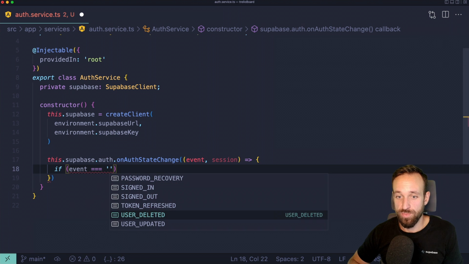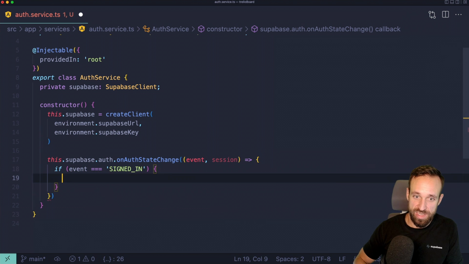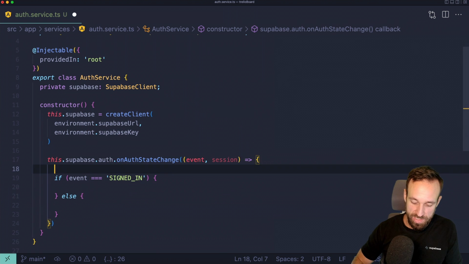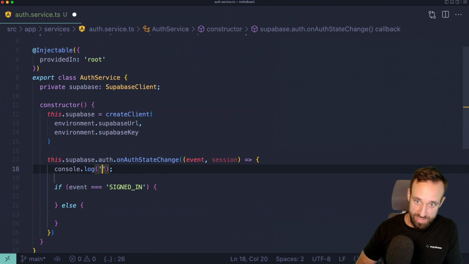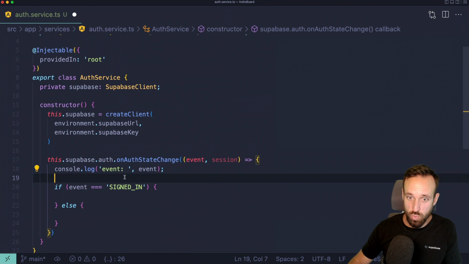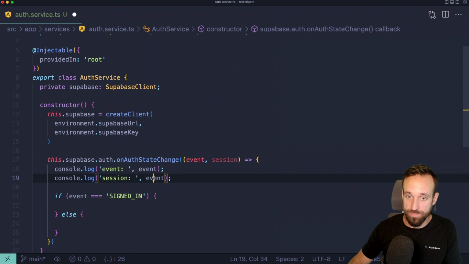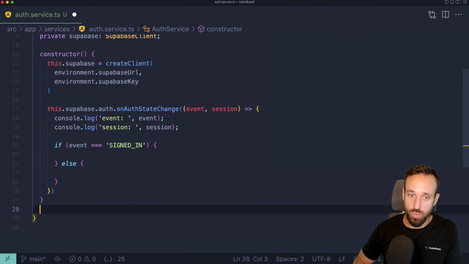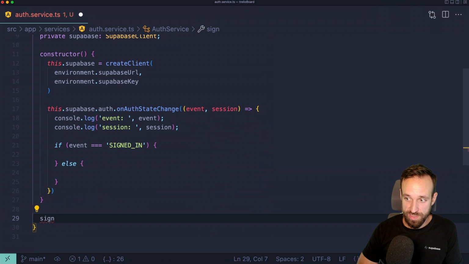There are different events because of TypeScript. We even get nice code completion in here. I really like this. So if we're signed in, we can do something. In the else case, well, we could probably do something else. Also, let's add a log in here for the actual event as well as the session, because that's going to be interesting.